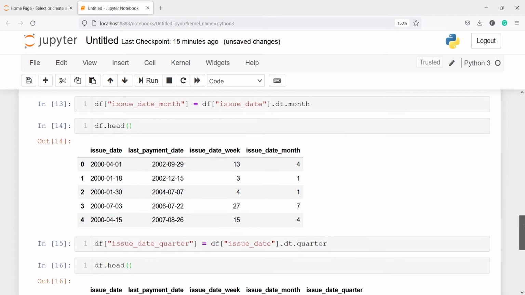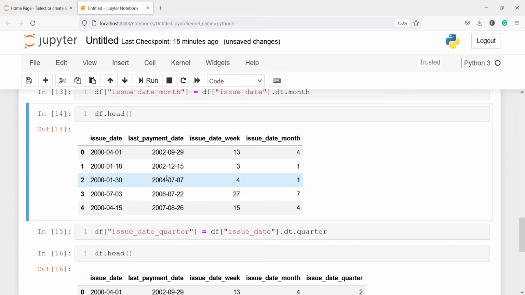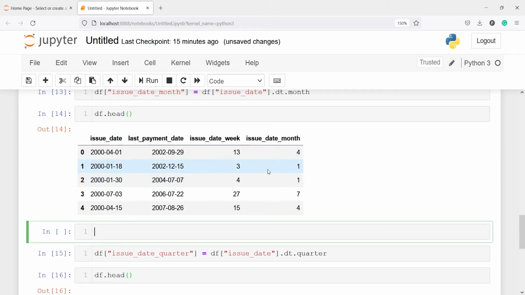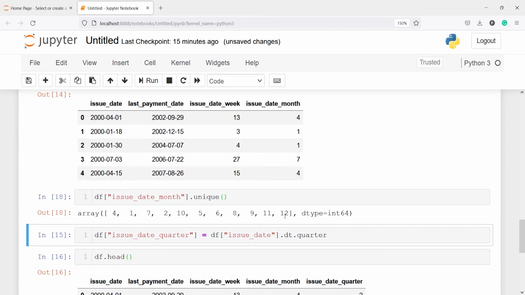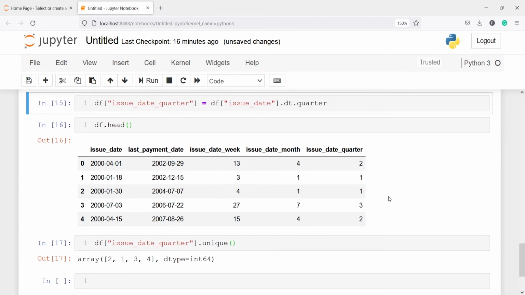And here also in this month variable we can find the unique month, and you will see we will get total 12 months. I will write df of issue date month dot unique, and here in the output you will see we got total 12 results here: 1, 2, 4, 5, 6, 7, 9, 10, 11, and 12. So we don't have data for the third month, that is the month of March, but we have results starting from 1 till 12. So far we have created 3 new variables: week, month, and quarter.